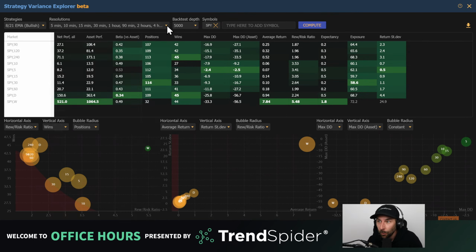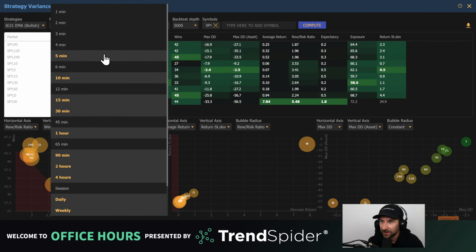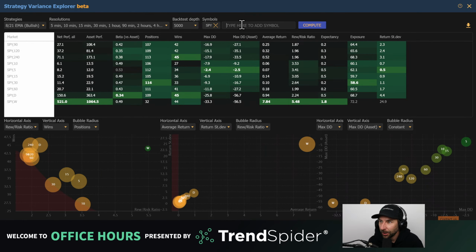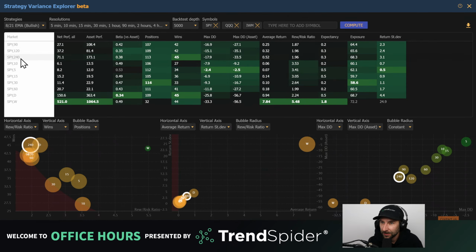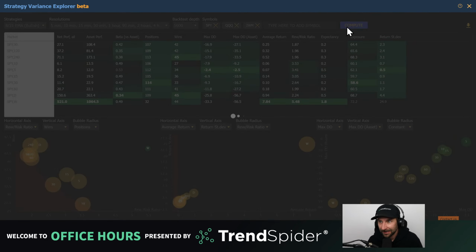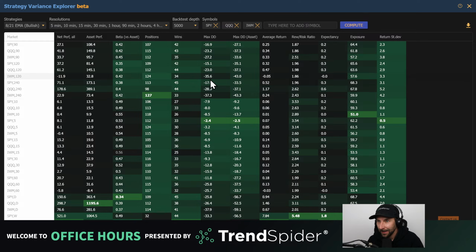So that's one way that you can utilize this Variance Explorer, is just test a bunch of different time frames, presuming you have a strategy that you really, really like. I could go in here if I wanted to, and I could add the Qs and I could add IWM, because remember, I am only using 10 time frames. Because I'm allowed 30 variants, now I could test the SPY, the Qs, and the IWM on all of these time frames for this particular strategy. It's going to let me do it. That's 30 variants. And now here they are.